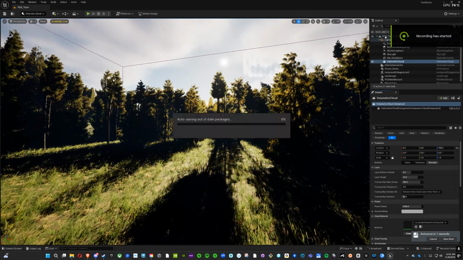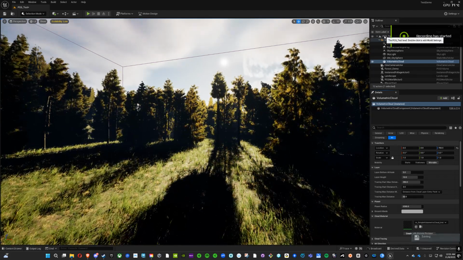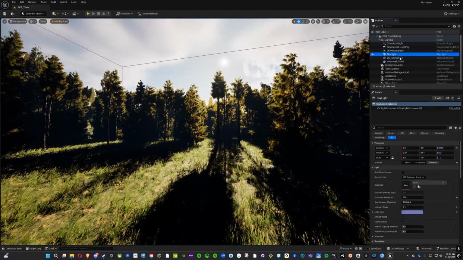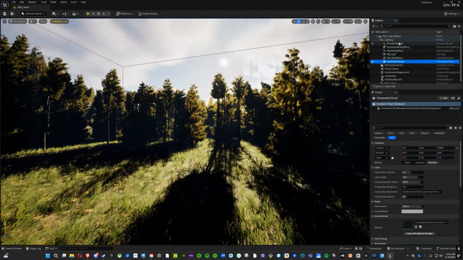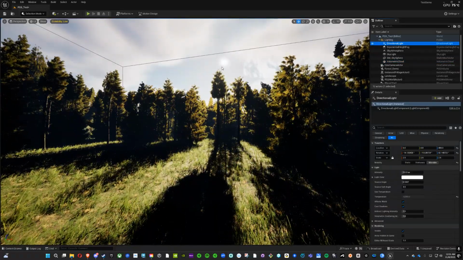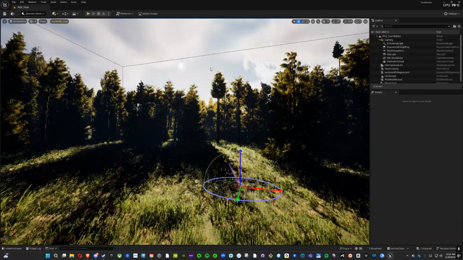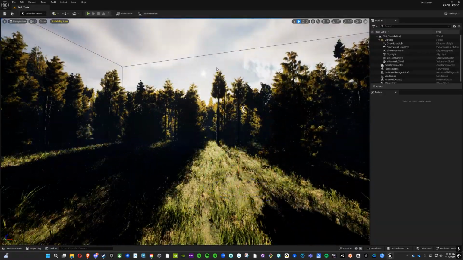Alright, I'm going to go over the basics of the lighting folder here. So here you have your directional light, exponential height fog, sky atmosphere, skylight, sky sphere, volumetric cloud. The directional light is pretty much your sun. You can hold Control Alt and then tap L to move it around with your mouse.